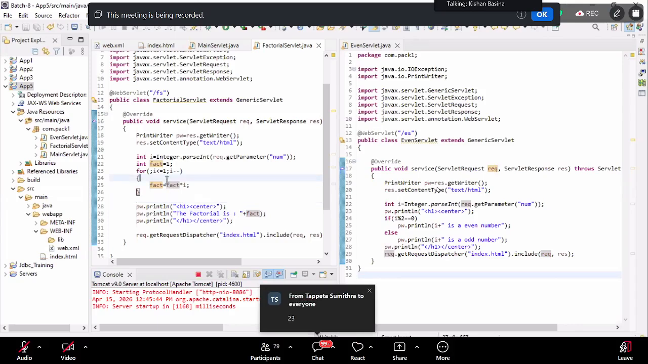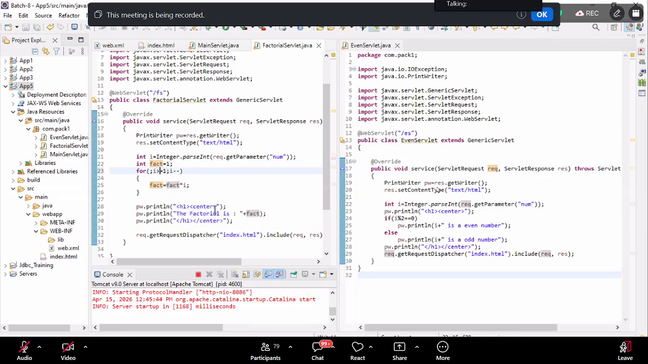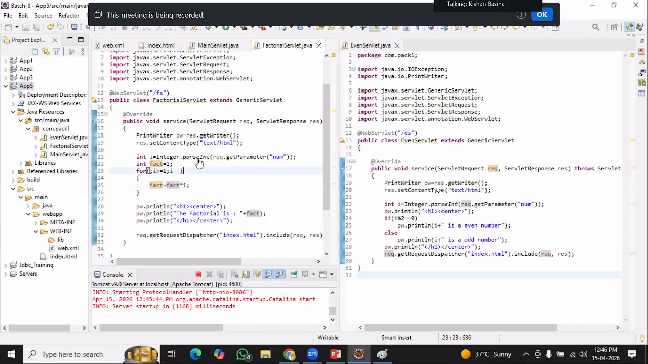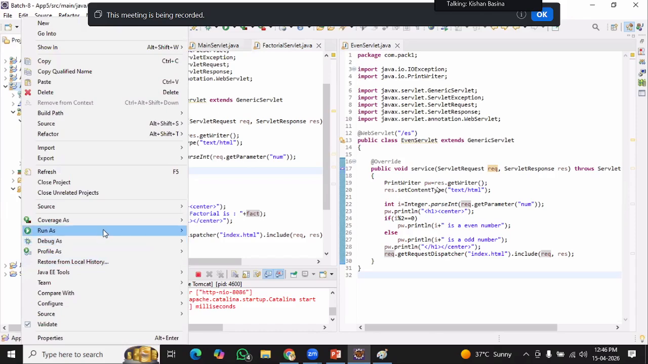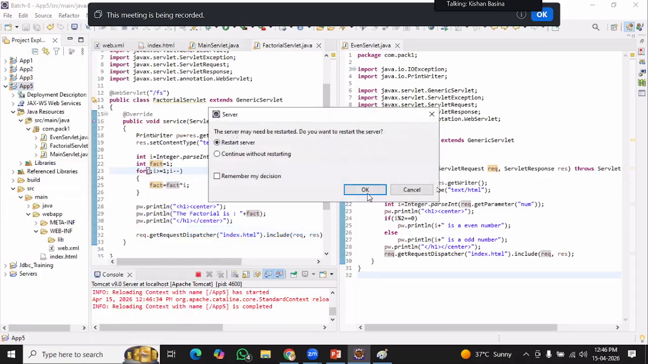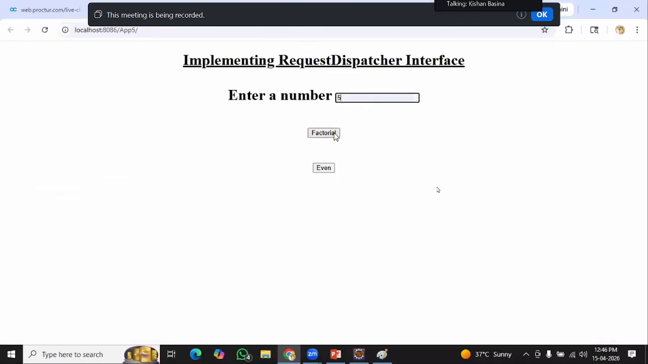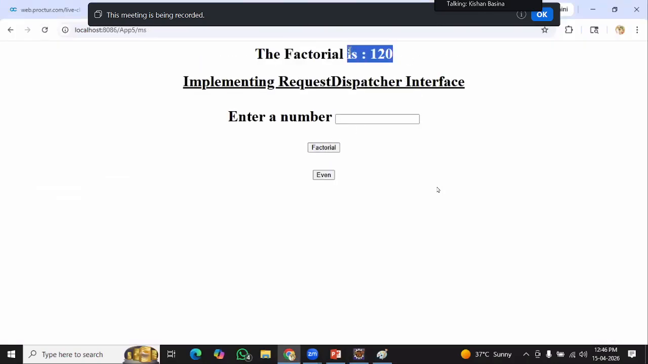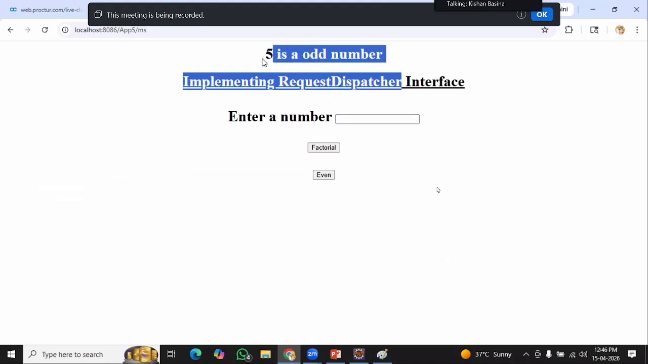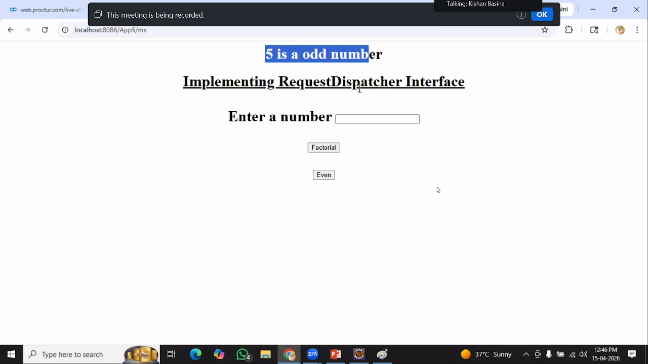23, greater than, sorry. Yeah, greater than or equal to 1. Let me save it one more time. Right click, run on server. Okay, 5 factorial. Yeah, 120. And what if I try to give 5 and even? 5 is odd. If you observe, I'm getting 5 is even, 5 is odd like that.